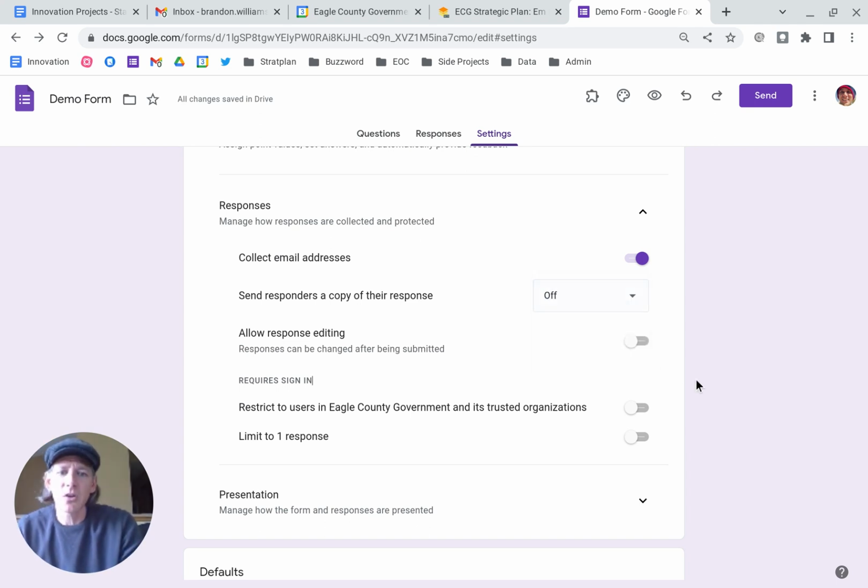The second thing you can do is, in some cases, you may want to allow people to come in and be able to do response editing. And there they get a confirmation message that has a URL where they can come back in and update. So that's another thing that you can consider.